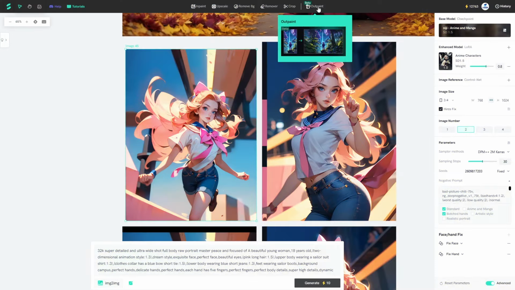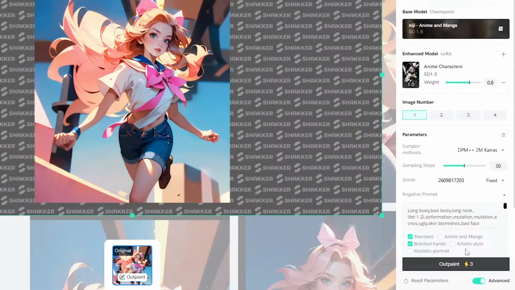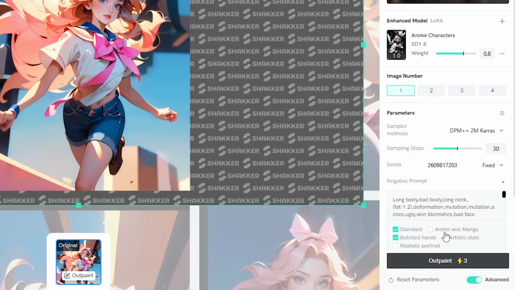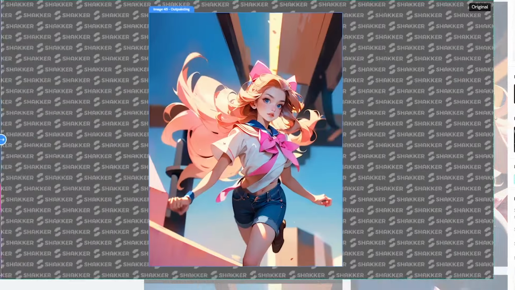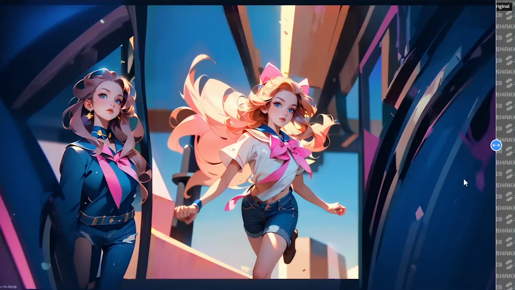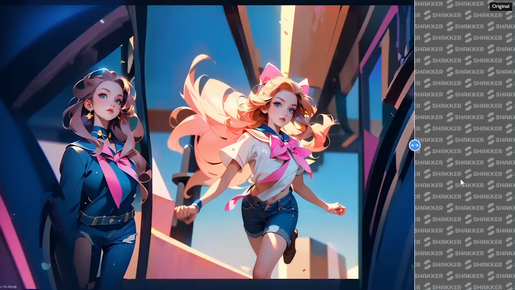Also, I want to try OutPaint for this image. Let's set our new target dimensions for this image. Because we are using Stable Diffusion 1.5, these features are available now, and I want to check the anime and manga setting, and let's click on OutPaint. And as you see, we are using AI to expand this image. This is before and this is after.